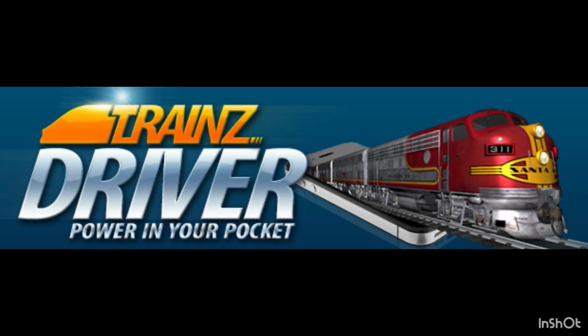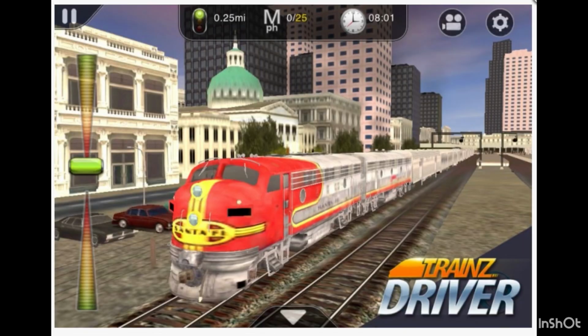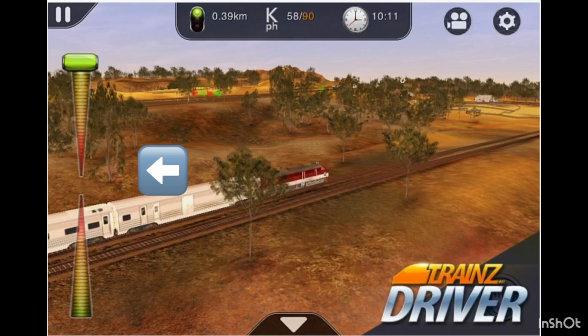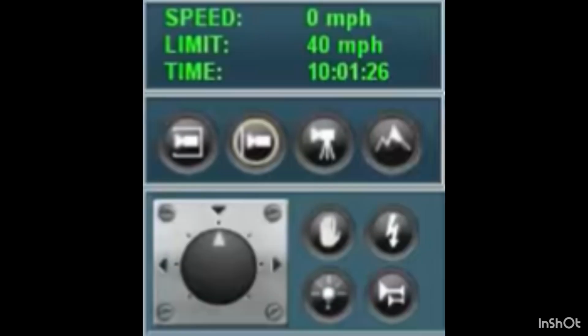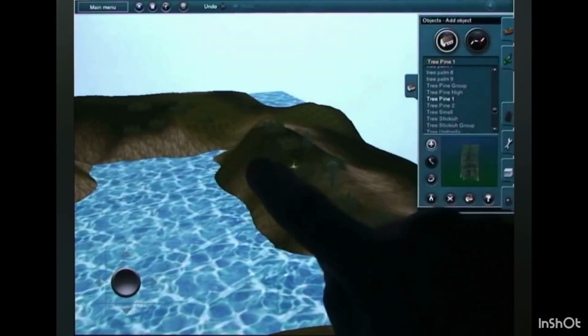Now, let's go over to Trainz Driver. It's similar to Train Simulator, but with a few differences. First, it was made just for phones, because in the pics you can see the controls are a lot bigger. Second, it uses a slider for train controlling instead of that circle thingy in Train Simulator. It doesn't have Surveyor, and the menu is different.